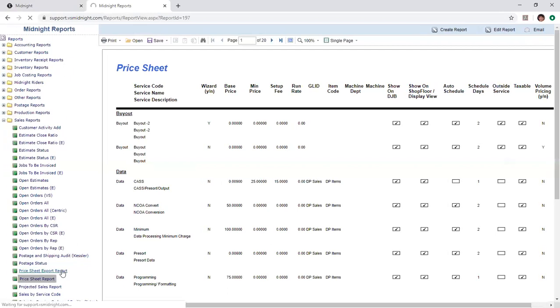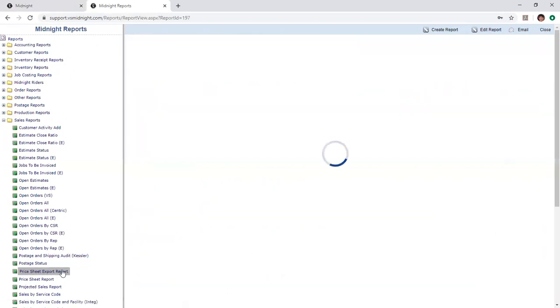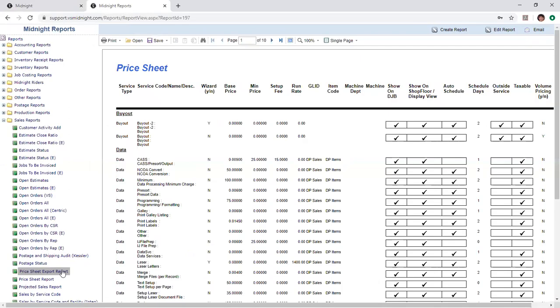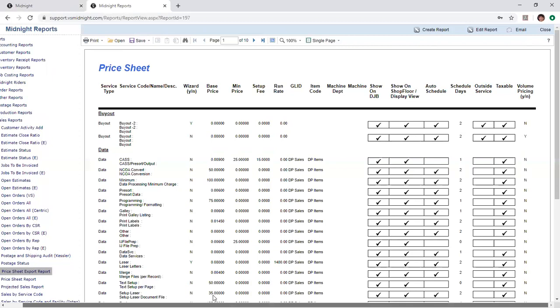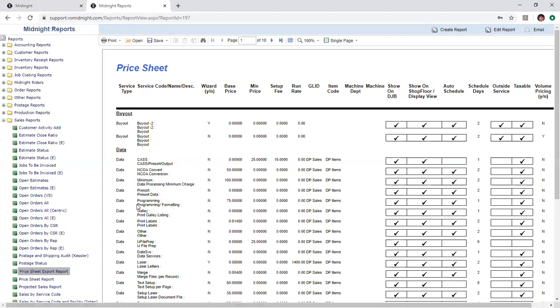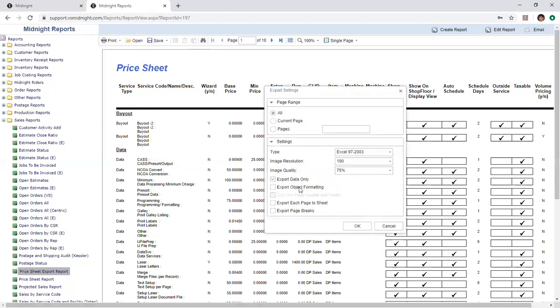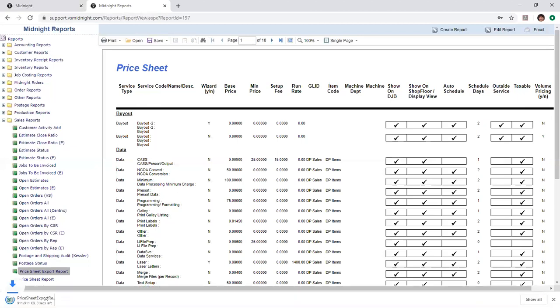The price sheet export report is built specifically for export into an Excel file or something of the sort. In this case, it'll export cleanly. If you hit save, Microsoft Excel file, and push out your data only, attempt to open it, you'll be given a file that looks clean.